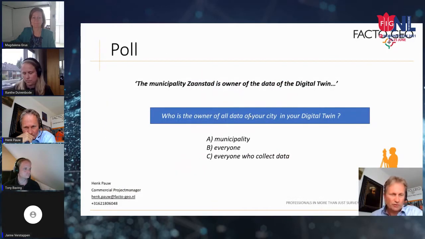This is the last slide of the presentation. I have a question for you. You have seen it, the municipality Zaanstad is owner of the data of the digital twin. And my question to you is, who is the owner of all data of your city in your digital twin? And you can choose one of these answers.